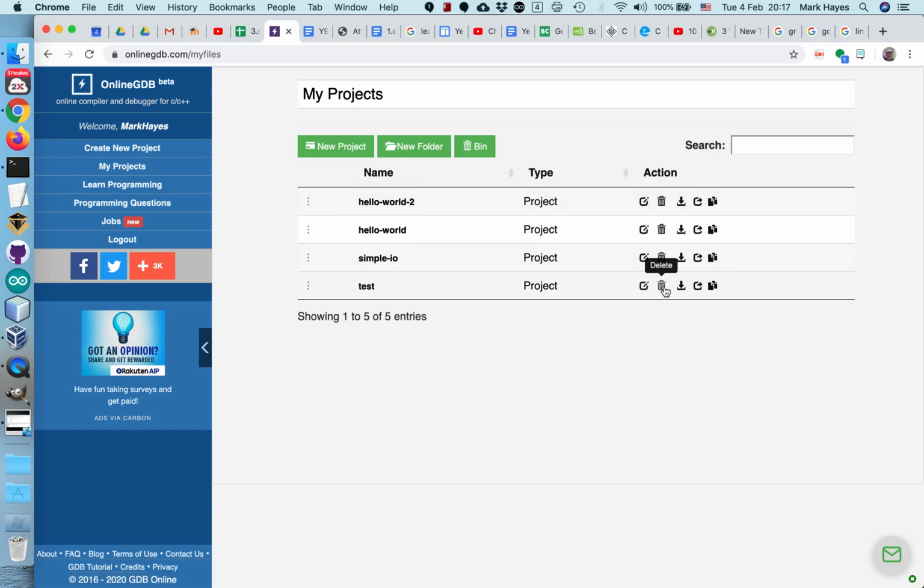Now, these are projects I've been working on. You can rename the project, you can delete it, you can download it to your computer, you can share it. It's a very nice feature. And you can fork it. Fork it means it's like a remix in Scratch.